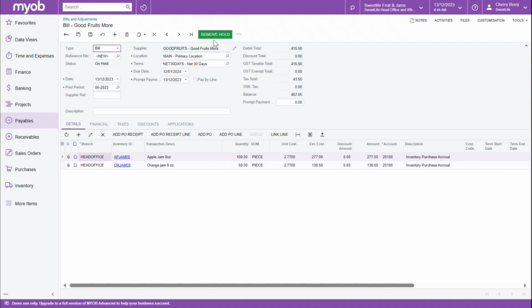This takes us to the Bills and Adjustments screen where the information from the purchase receipt has been copied into the AP bill. Notice how the supplier has been set, the terms and due dates have been copied based on the information on the supplier, our invoice date and post period has also been set. Next, we'll add a supplier reference which normally comes from the supplier's invoice.